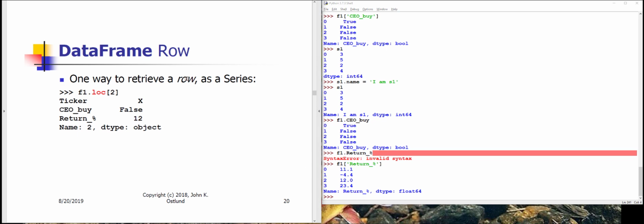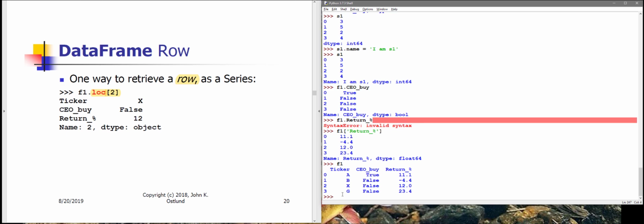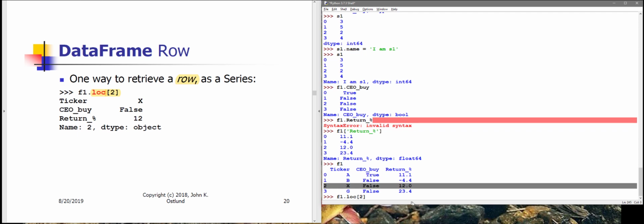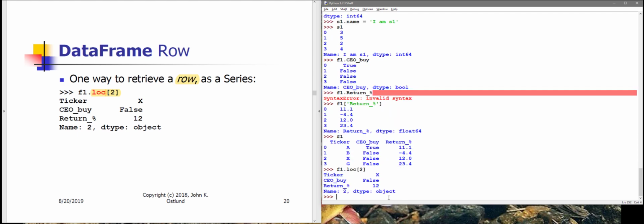Now, if I want to retrieve a row from a data frame, I can use the square brackets, but I have to precede the square brackets with .loc. Loc for location, I suppose. So F1 is this spreadsheet. F1.loc allows me to use row labels, and sub 2 should give me this row here. And indeed it does. I have the ticker is X, the CEO buy is false, return percent is 12. Notice that that is also returned to me as a series.